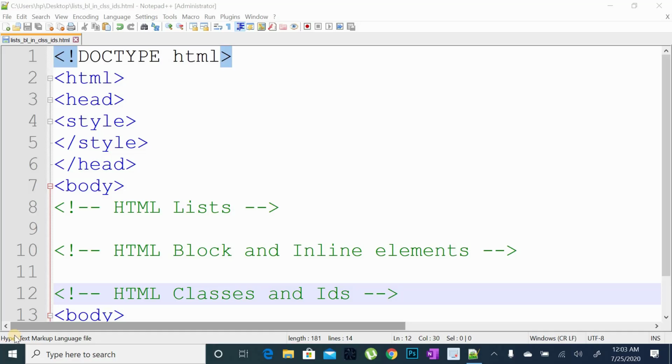Welcome guys to the next lecture of HTML basic coding. In today's lecture we will talk about three main things in HTML. Our first topic will be HTML lists. The next topic will be about HTML block and inline elements, and lastly we will discuss HTML classes and IDs.